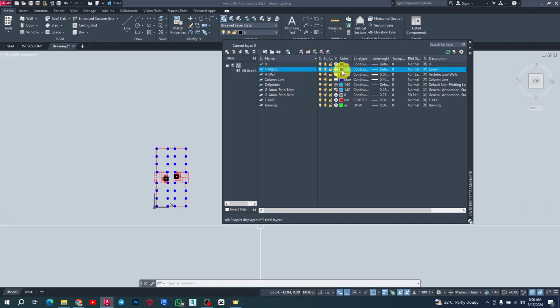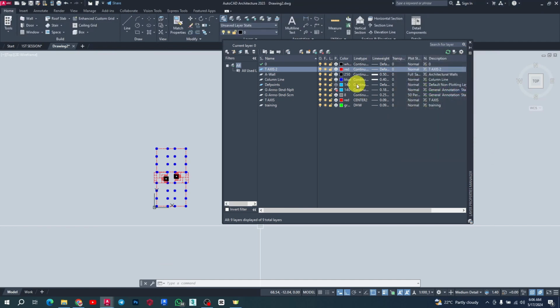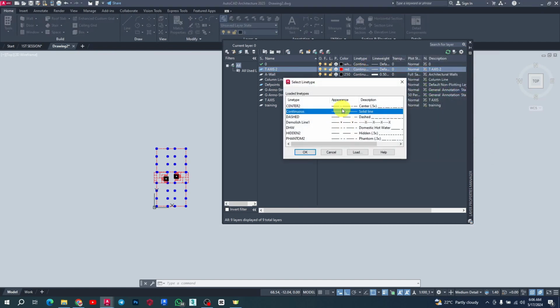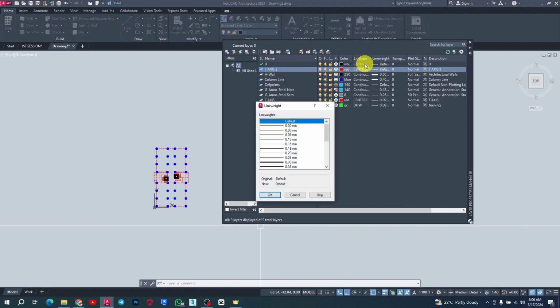Okay, so I want to change the color of that axis. Probably I like going with red. So I'll choose red, and then the line type I want to use center line. If you don't have a particular line that you want, you can load it from here. All the lines from my previous project that I've imported are going to be imported into this drawing. So you choose that one and tell it good to go, and then you want to choose the line weight.